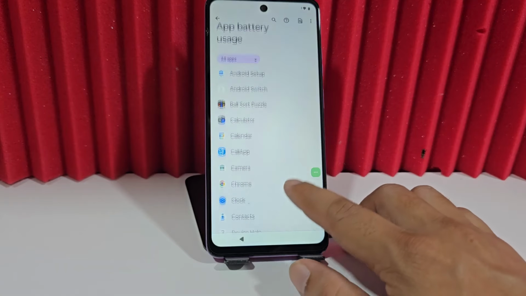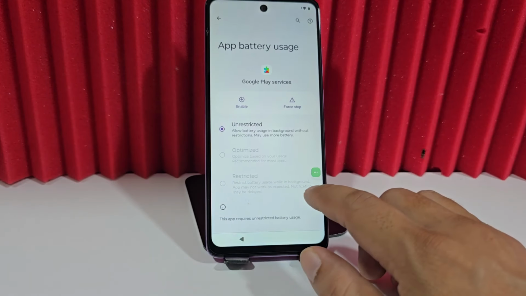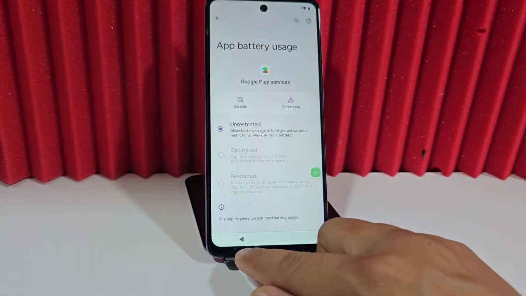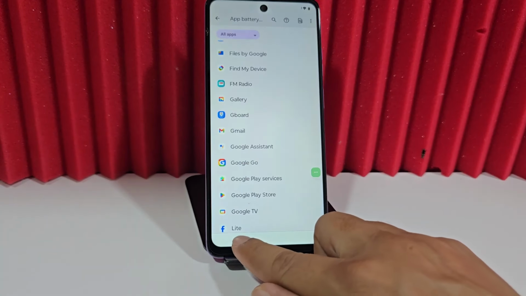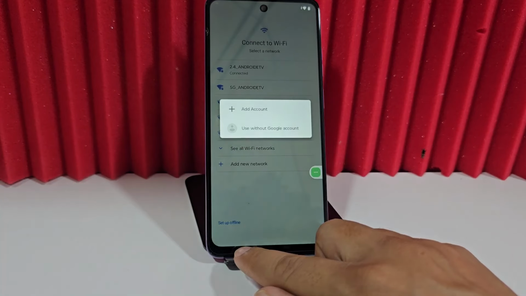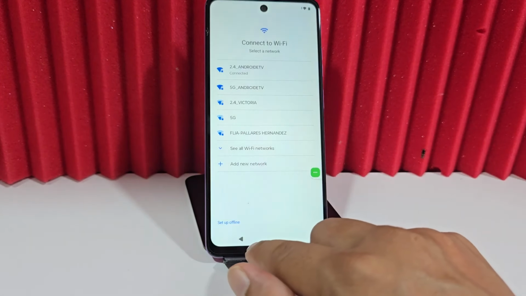We'll scroll down and find the Google Services app that we disabled. We'll enable it. We go slowly, slowly. Here, we'll tap here where it says, continue offline.